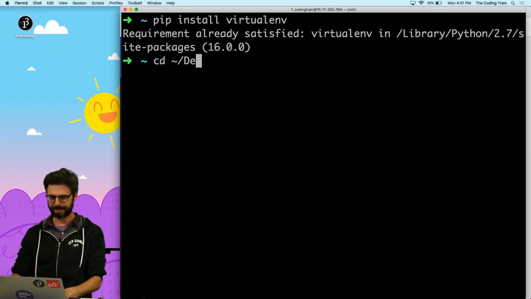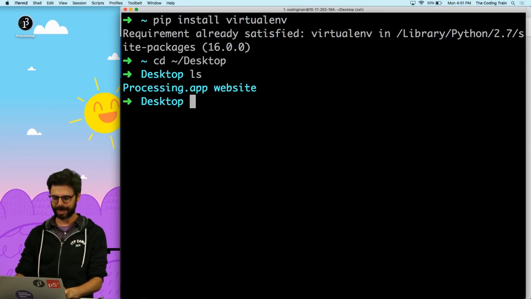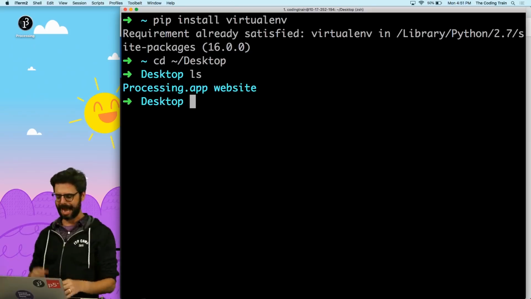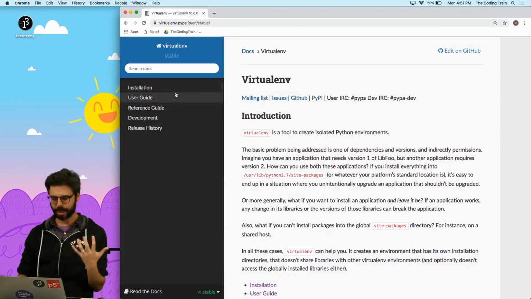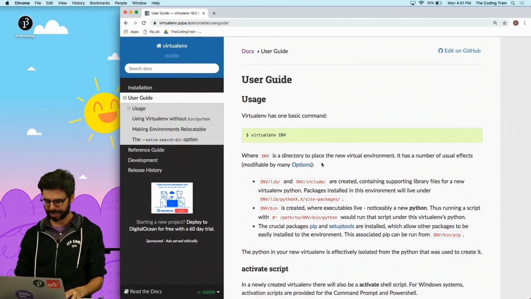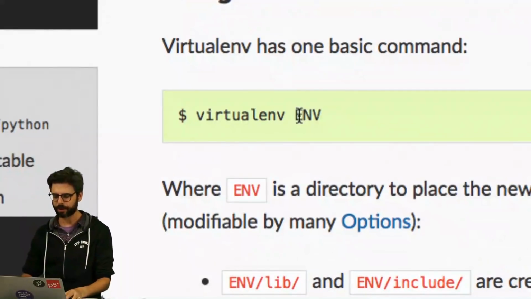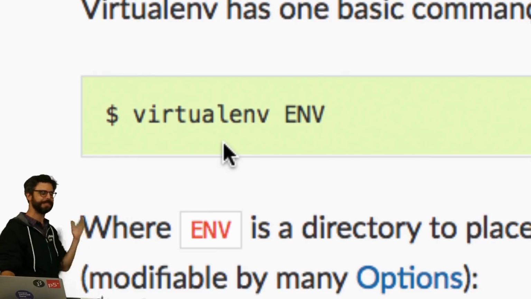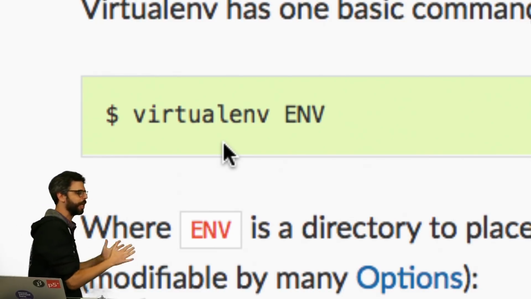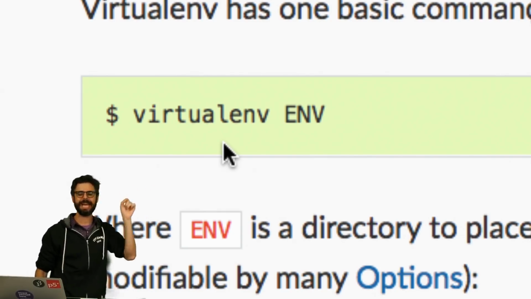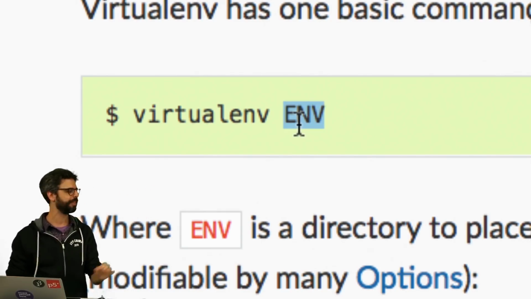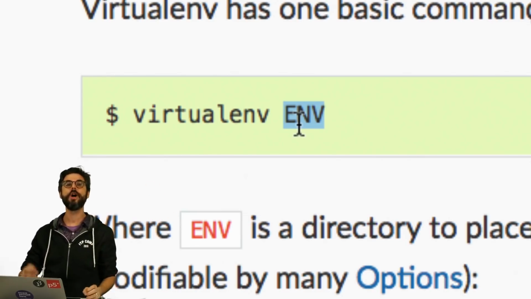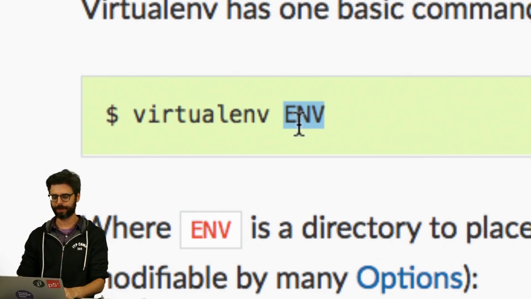cd desktop. I'm going to look on the desktop. There's nothing there. There's a folder called website, there's processing.app. And then I'm going to go here, and the user guide is probably what I want to take a look at. I want to create a virtual environment. This is really the only command, this is one command. You don't even need to memorize it because you can look it up. virtualenv ENV. Now, this is not meant for you to just type capital E, capital N, capital V. That is a placeholder for the name of this Python workspace that you want to use.